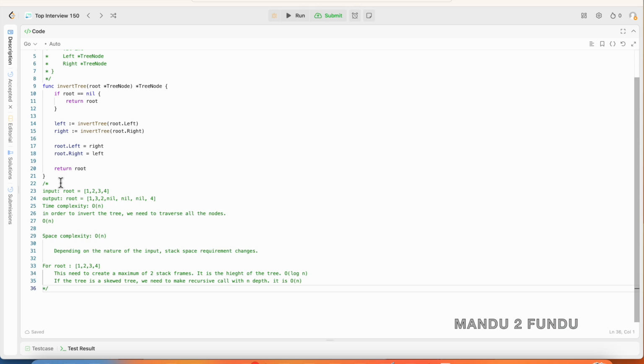The space complexity varies depending on the nature of the input. If the input tree is a complete binary tree, then the maximum number of stack frames created is log n. That is the height of the tree. So for the complete binary tree, it is order of log n.